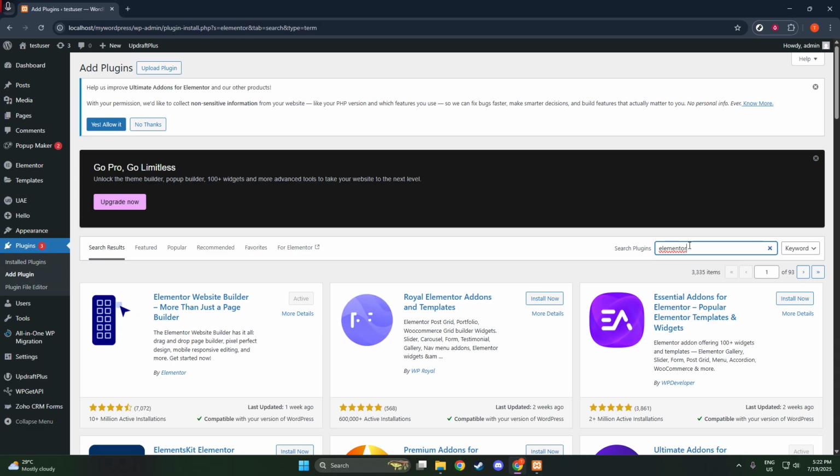Once you've identified the correct Elementor plugin, the next step is to install it. You'll see a blue button labeled Install Now next to the plugin's name. Click this button to start the installation process. WordPress will automatically download and install the plugin for you, which usually takes just a few moments. Once this is done, stay on that same page because you're not quite finished yet.